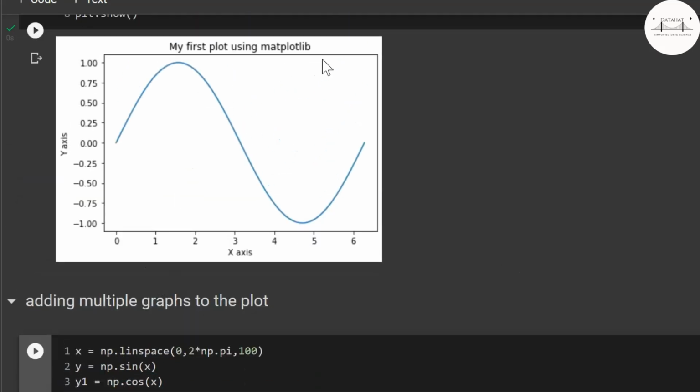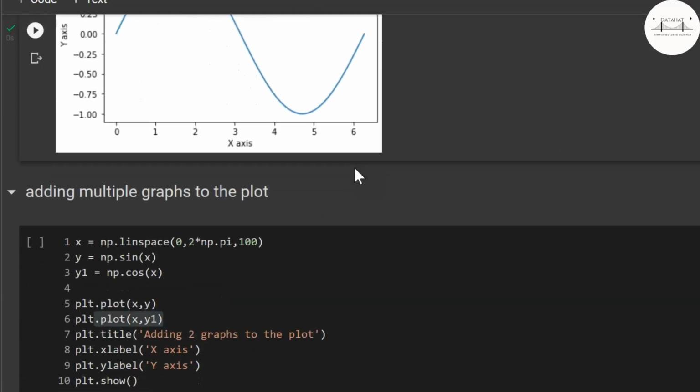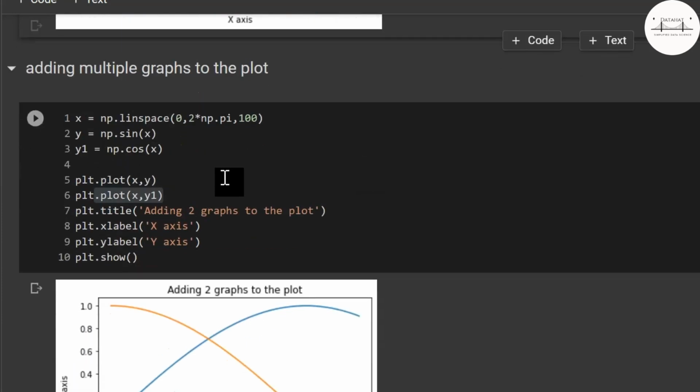What is the figure? The area on which our plotting is taking place, this white area, this is our figure. Okay, so this figure is stored in our plt object. The current figure object is stored in our plt object, and any plot that is added in the same section would add to the same plot.